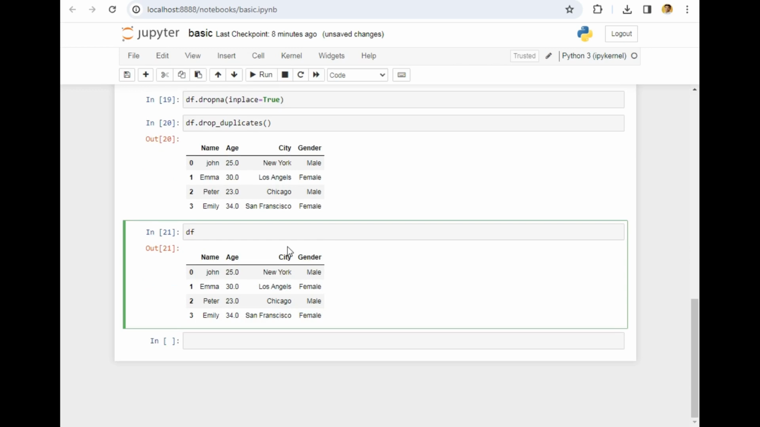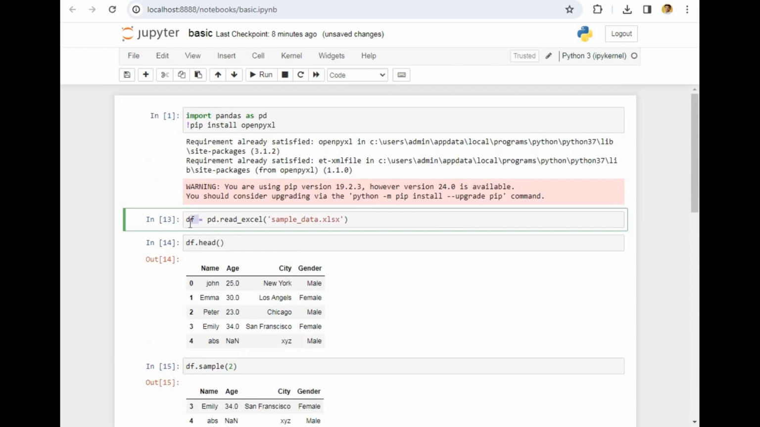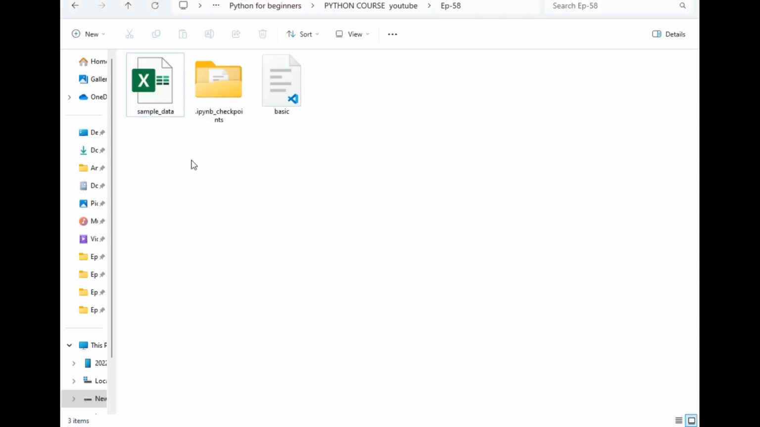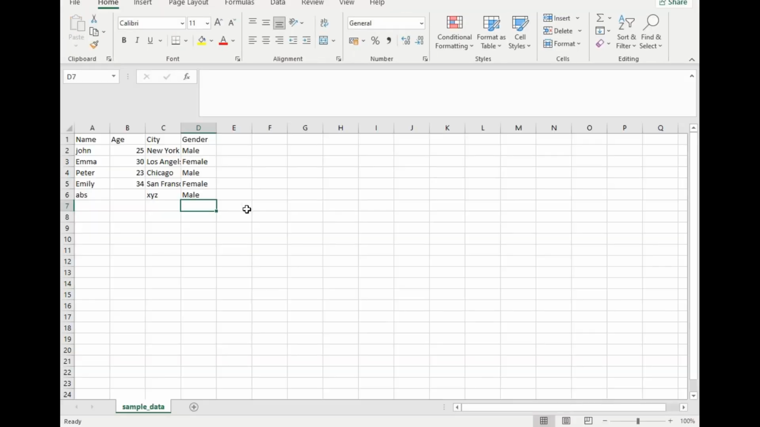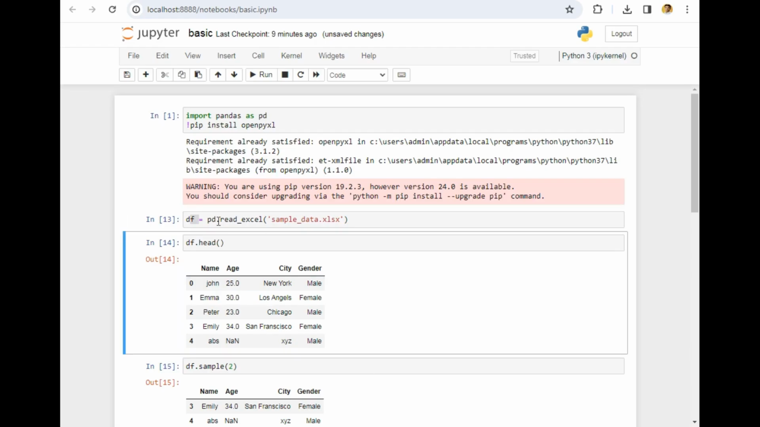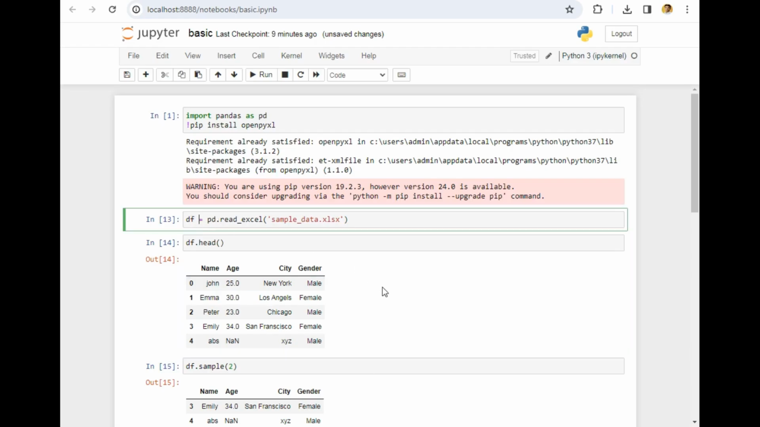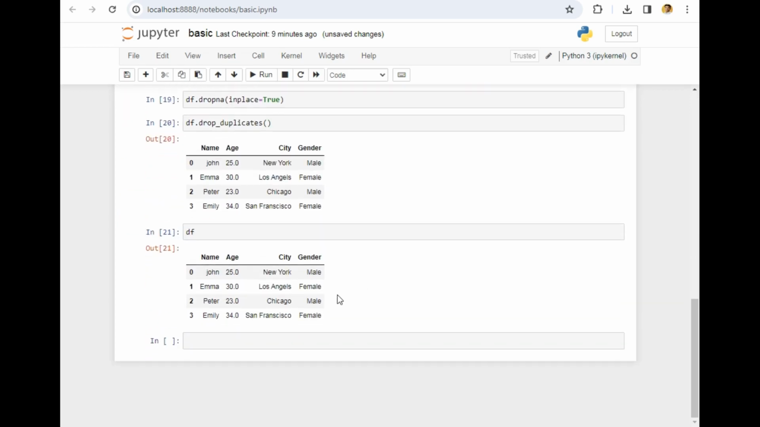So I will simply press shift enter here, and as soon as I click here, df now contains only 4 values. Also I would like to tell you one more thing: when we load data into a variable, a copy of the original data gets stored in this variable. The data in the Excel file remains the same. I will show you right now. As you can see, this is a dummy data that I have deleted, but the changes are not made in the Excel file, only in the df variable. We can also save this df file, that I will tell you in next videos.